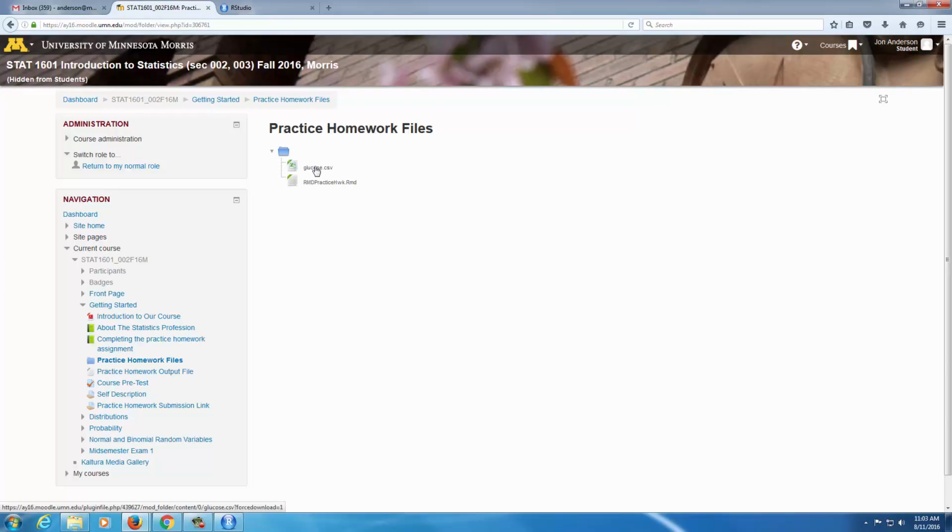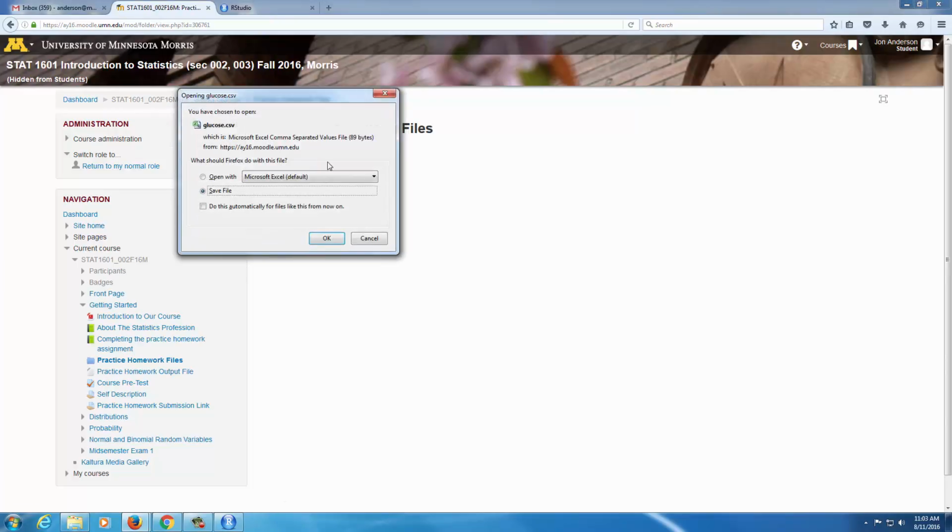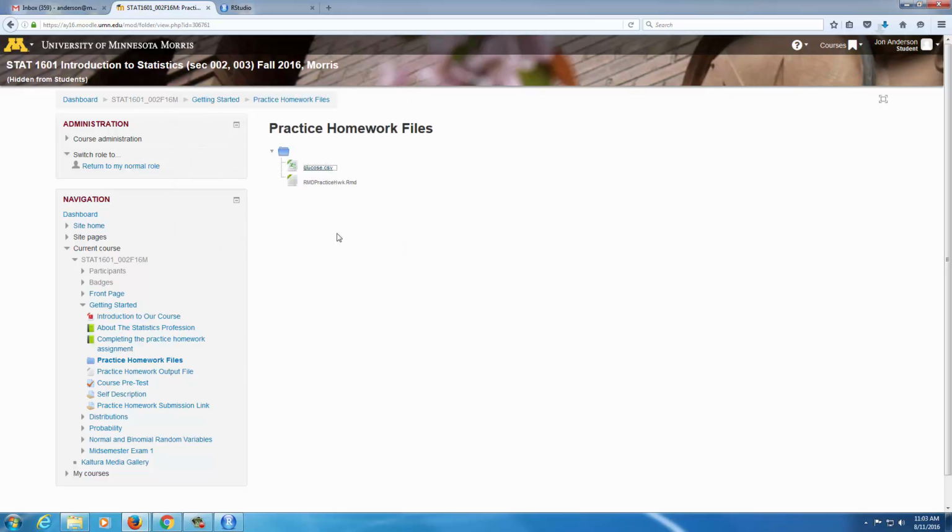So click on glucose CSV and you should have a choice of whether you want to open the file or save it. Don't ever click on open. Should I say it one more time? Don't open it, just save it to your computer and we'll move it up to RStudio. Make sure you choose Save File, and you see that it went into my Downloads folder.